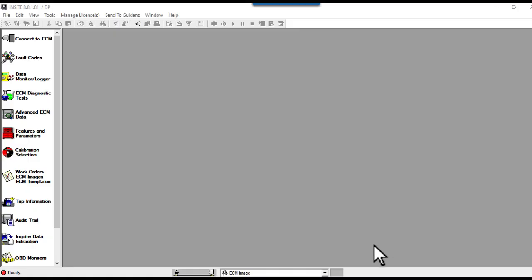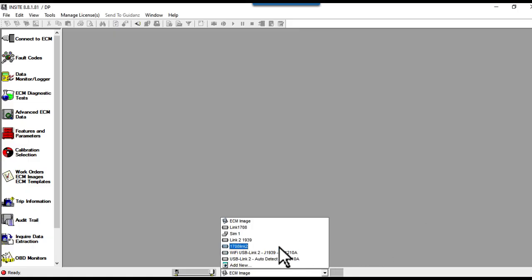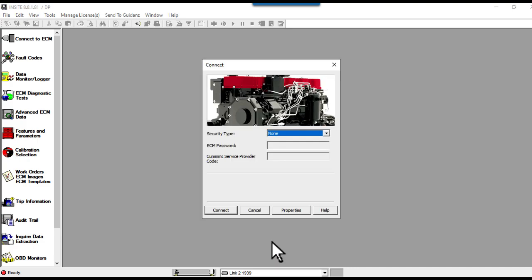We are at the Insite desktop. I'm connected to a truck, and I'm going to pick my data connection tool, which happens to be the Nexiq Link 2 in this video. And on the right there, you see that we've got a successful connection. That tells us that Windows loaded the driver and we're ready to go. So we're going to click connect.